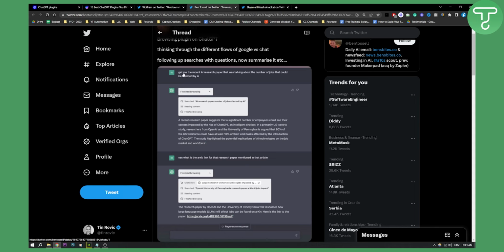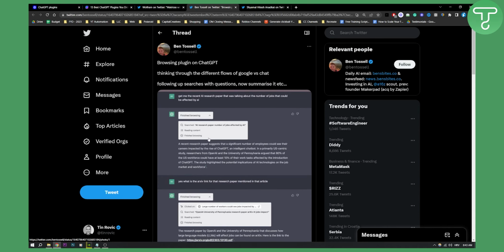You can go here and say, get me the recent AI research paper that was talking about the number of jobs that could be affected by AI. And then as you can see, it browsed through the internet, and ChatGPT gave a recent research paper based on that question. This is basically another great plugin if you want to connect ChatGPT with Google. It's a great plugin to have.